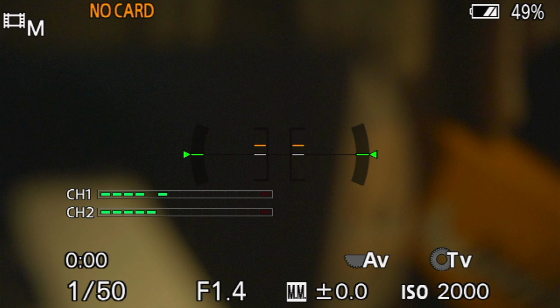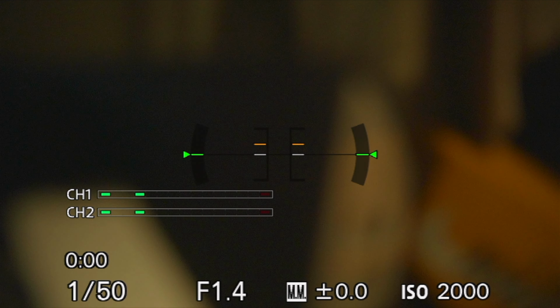So that is how I have my Sony camera set up for video settings. So that's how I've got my Sony set up for video. Hopefully you found that useful.